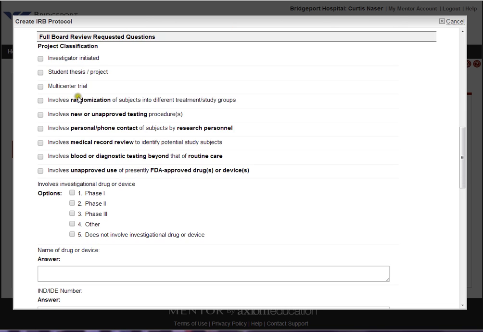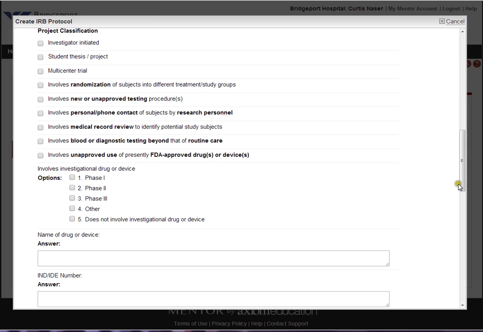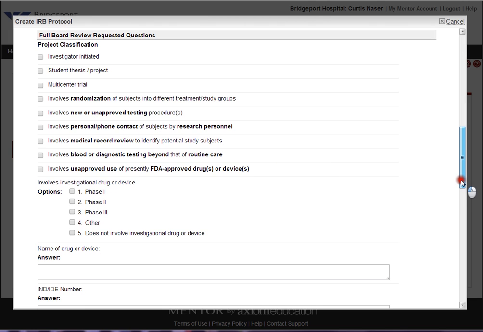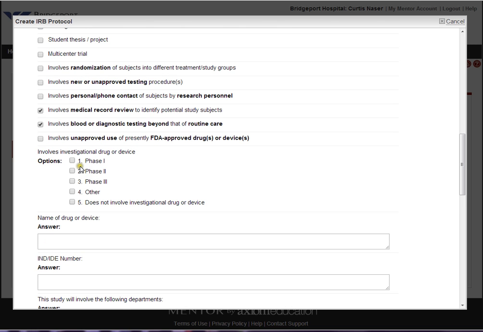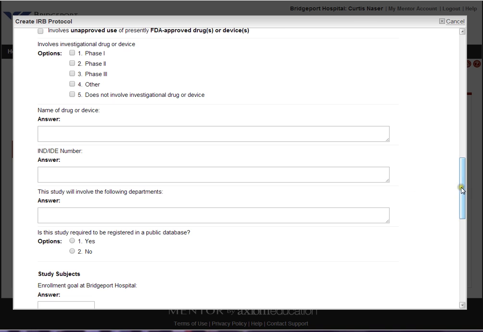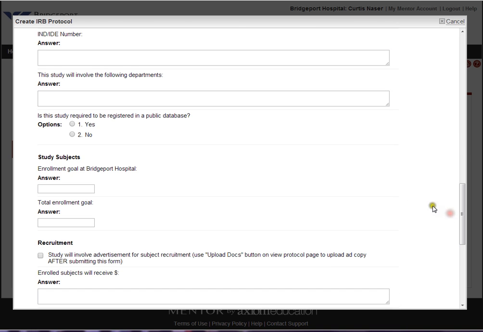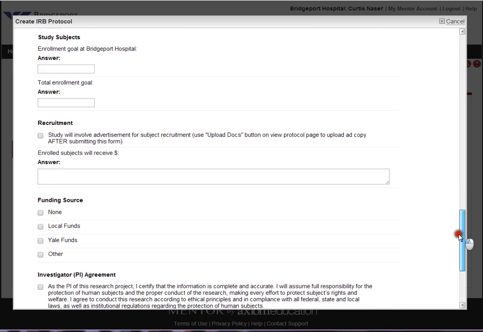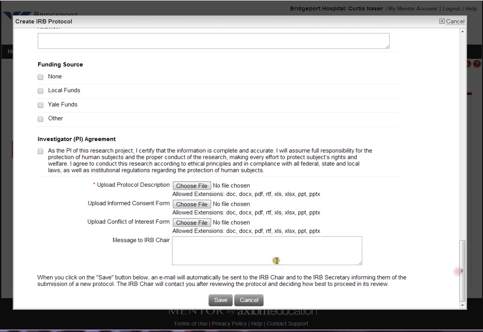Project classification. These questions here are the questions that were on the original Bridgeport Hospital cover sheet, and so you can indicate what type of protocol that you're intending to do, and if it's a clinical trial, then what phase of trial it is. So you can go through these questions, answer them as is appropriate. At the bottom of those questions, you'll see an agreement, so you'll want to check that box.